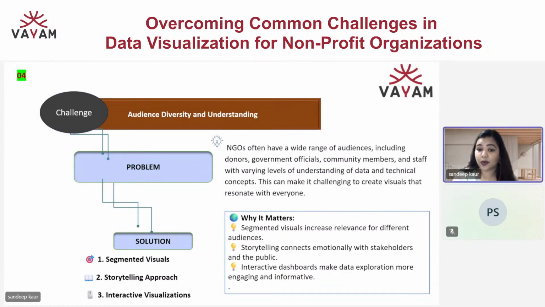Audience diversity and understanding, very important. Like I said, you may be working with a lot of stakeholders: donors, fundraisers, volunteers, government officials, community members, everybody from a different background, with different levels of data literacy. Right. So how do we make it so that everybody is easily able to read your data? Make it in a segmented way.